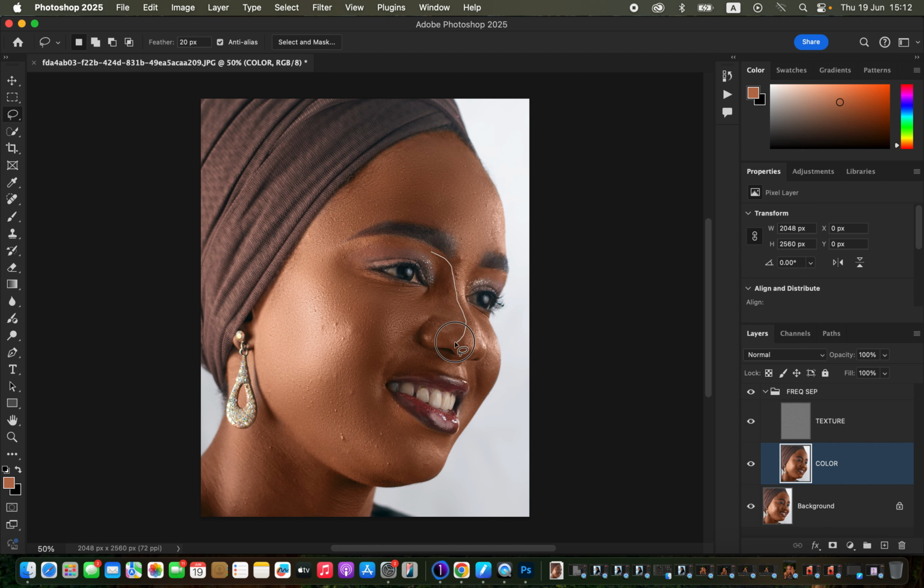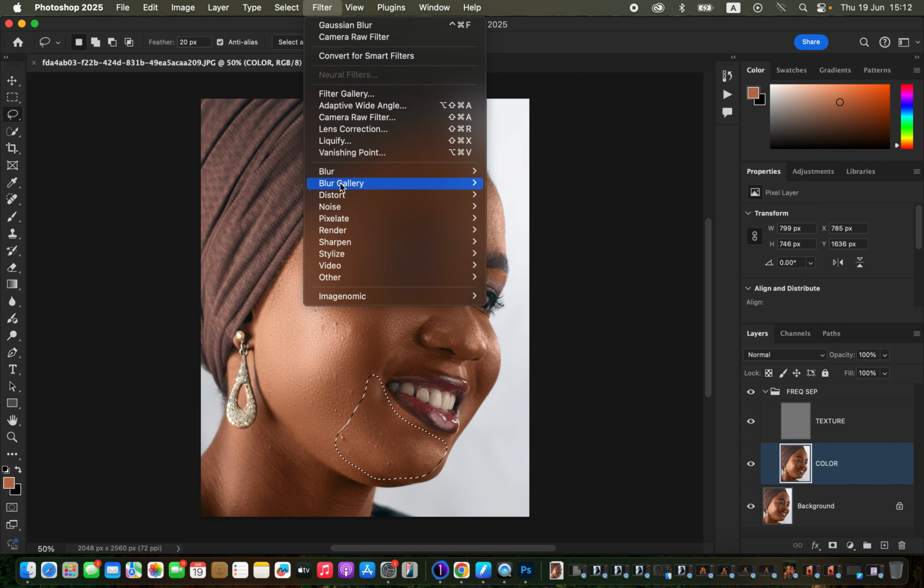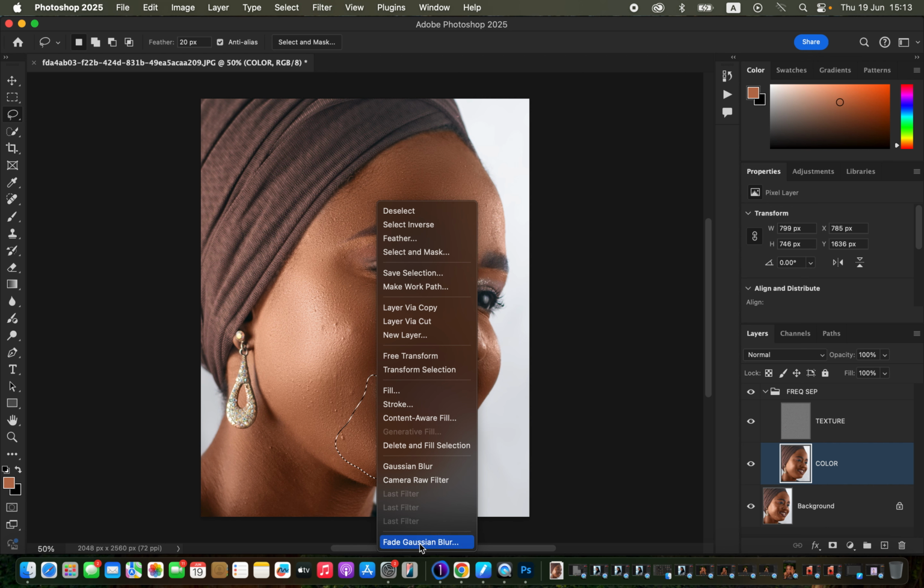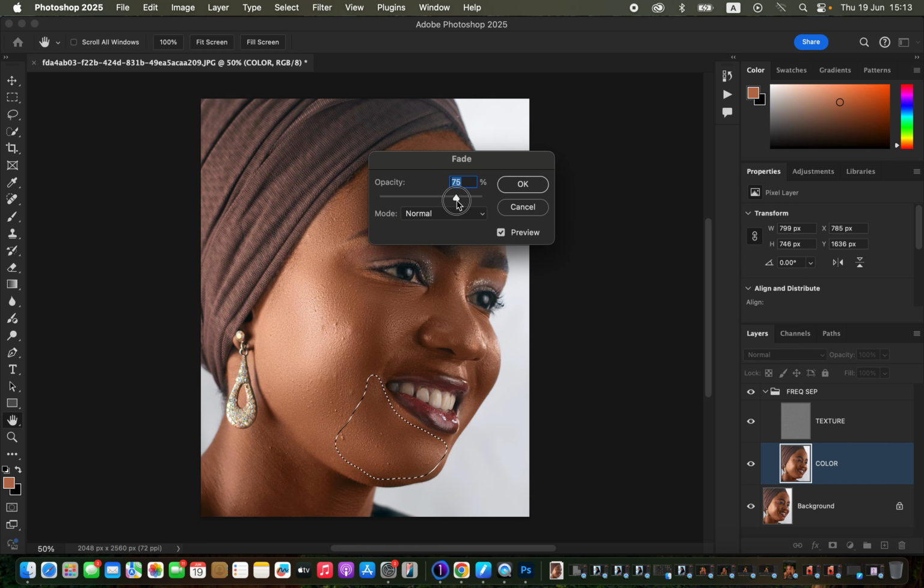Now come to the nose area. When it comes to the nose, don't select the whole nose, just apply it on only the dark area of the nose. Apply the Gaussian blur like that. Click OK. Then come to other areas that you may not have selected, like the chin, and come to filter, blur, Gaussian blur, click OK. In case the effect is too much in a given area, right click on the selection and come to fade Gaussian blur, and you can reduce the opacity or the effect in that given area.